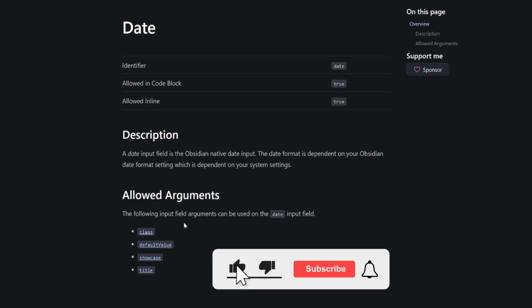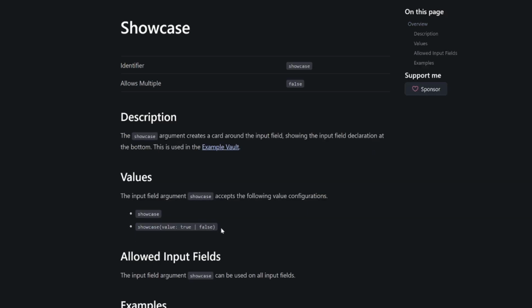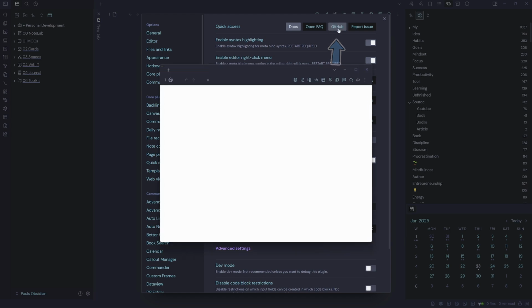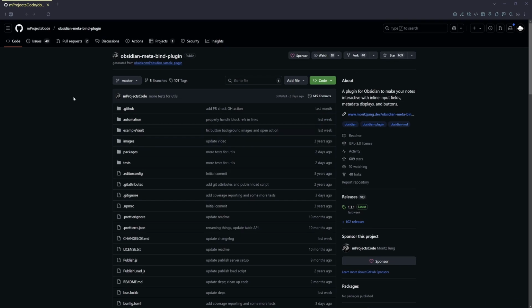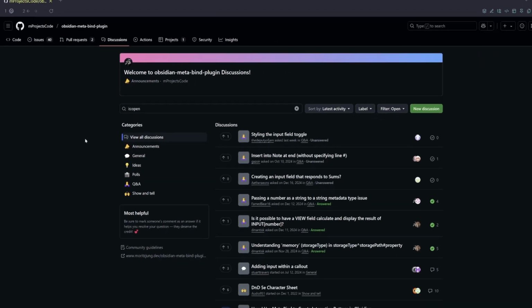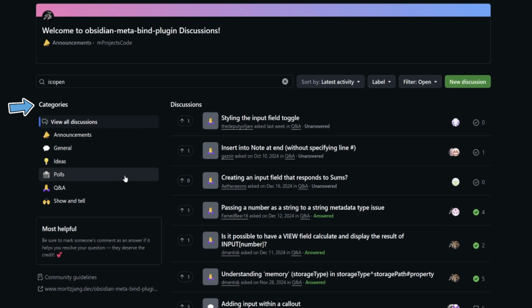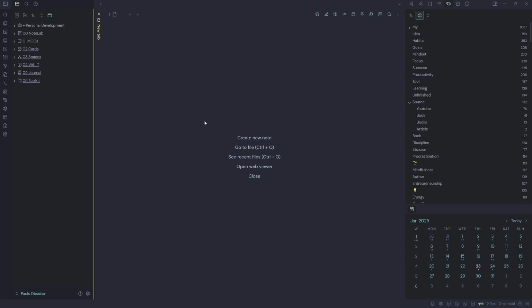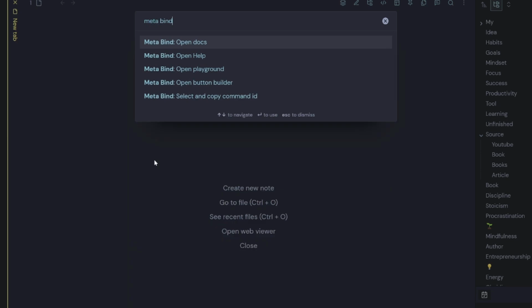And it'll also just quickly give you links to the allowed arguments where you can click and read about what the argument does. There's also a link to GitHub, and the GitHub has a issues tab where you can post any issues with the plugin. There's also a discussion tab, and inside the discussion, there's a few categories here that may help you on your journey. You can also launch the command palette and type in MetaBind. Then inside, you've got the option to open the docs, help, or the MetaBind playground.